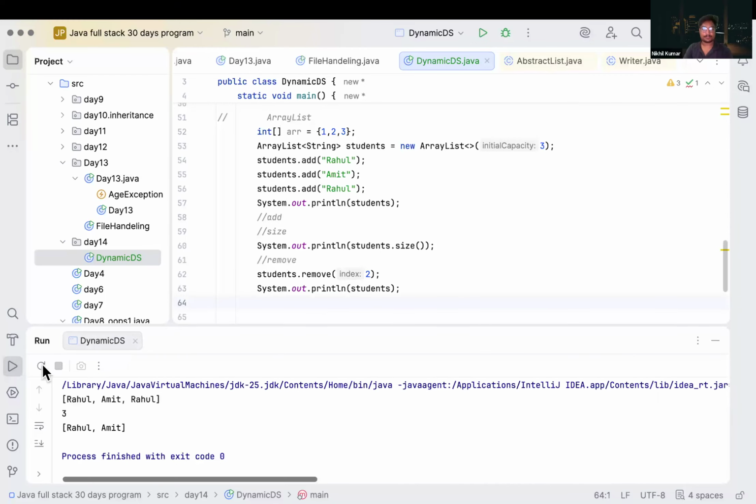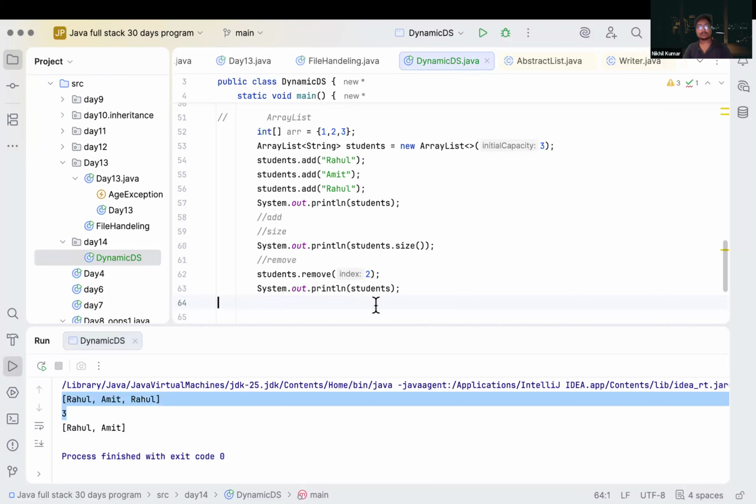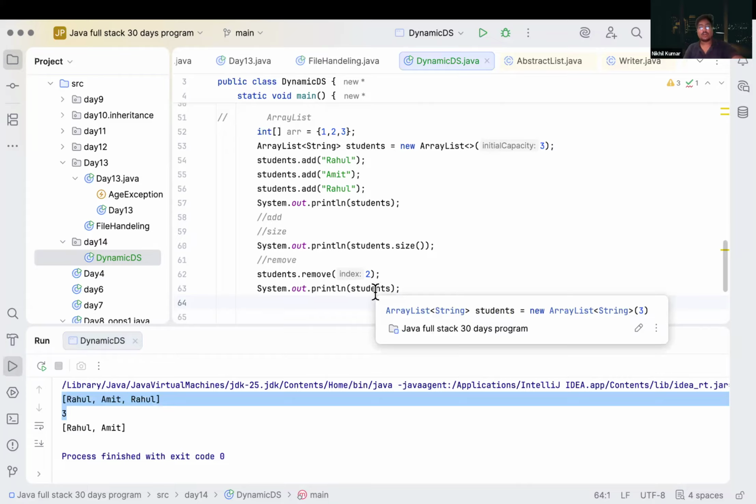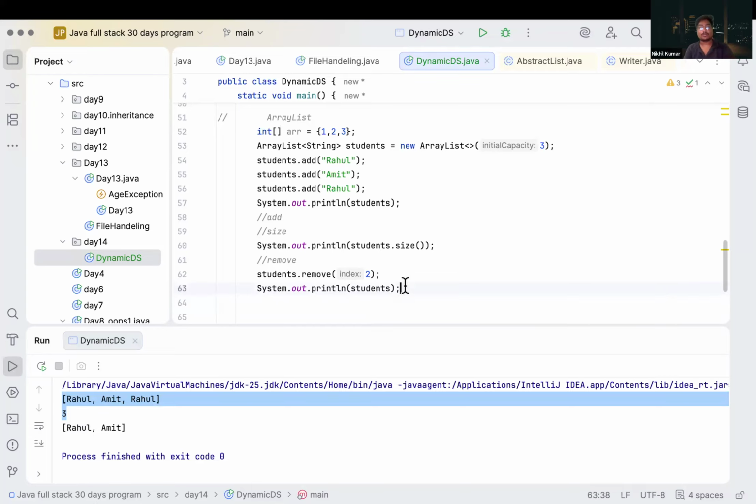The output will be Rahul Amit. Why? Because it will remove the data at the second index. Our array list also starts from the 0th index, so this is 0, this is 1, this is 2. When we provided 2, it removed this Rahul. Is it clear how the index system works inside our array list and how we can use remove here?